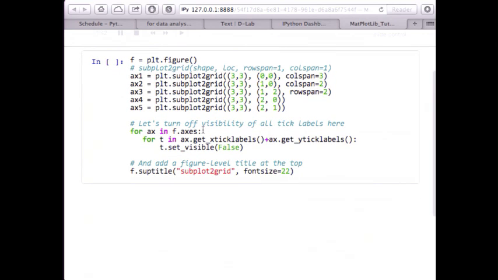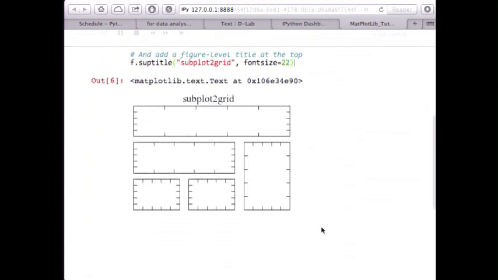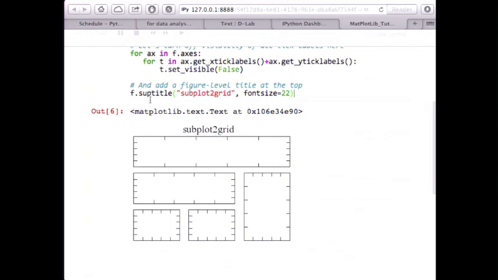And then below that, this is just to turn off the tick marks to make it easier to see. And then we'll put a super title on the top. And here we have it. So you've got a 3-column axis 1, a 2-column axis 2, a 2-row axis 3, and then 4 and 5 are just 1 by 1. And a note here, this is how you make titles above all of your subplots on one figure. Each of the axes can have their own set title command, and I'll show you that later, but this suptitle, this super title, is how you create a figure level title. And you can change font size like this, and we'll talk about that a little bit more as well. Okay.